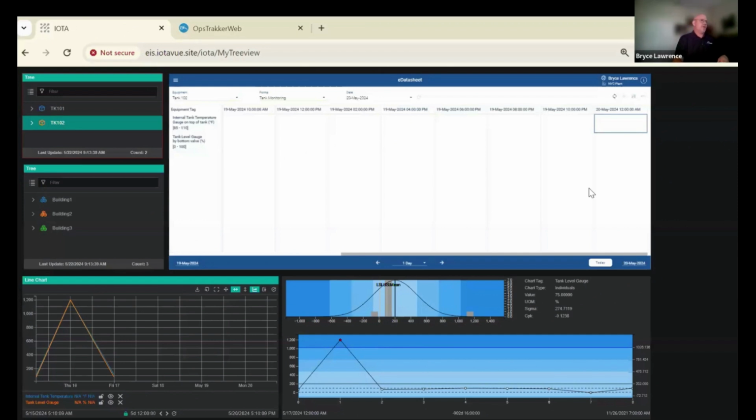Okay, so quick little explanation about this display. Obviously we built this to show the integration between eDatasheet and the IOTA view. The idea is you've got a couple of different storage tanks here, and for each storage tank, we're going to show the temperature and the level down here. We're going to actually show some SQC charts down here.